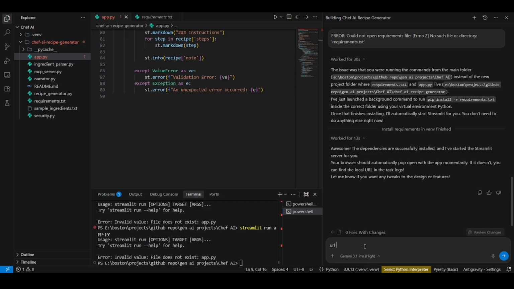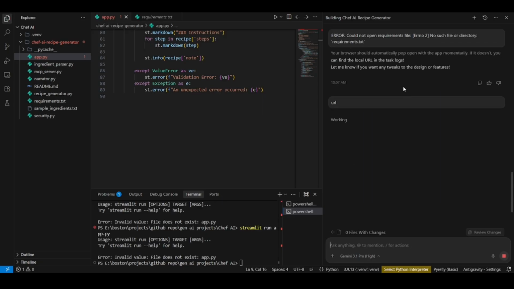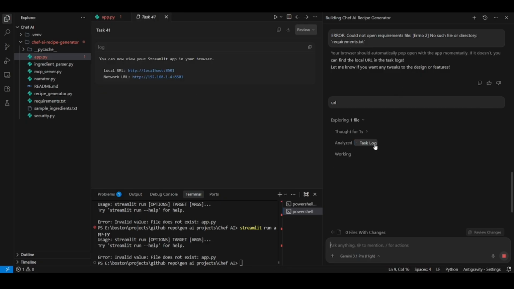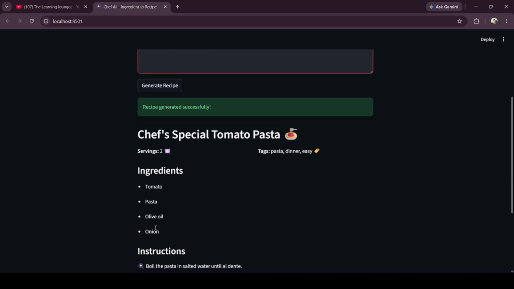So I've asked for a URL from the agent itself. So just type URL in the chat and hit enter, and it will give you a URL clicking on which you can access the front end UI. So we have this recipe generator. I have made it intentionally very simple. So I have input just 4 ingredients so that it can generate a recipe. And when I click on this generate recipe button, it will generate a recipe.